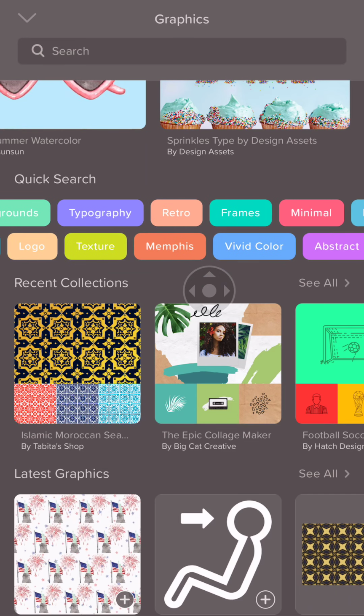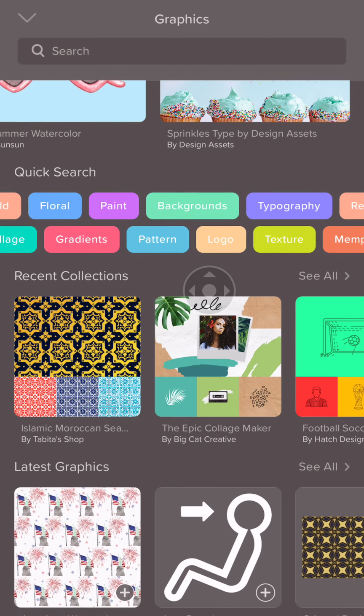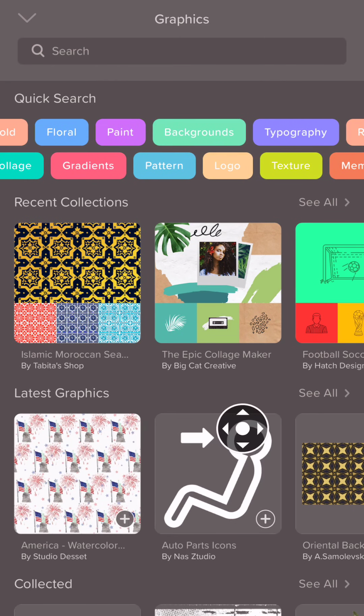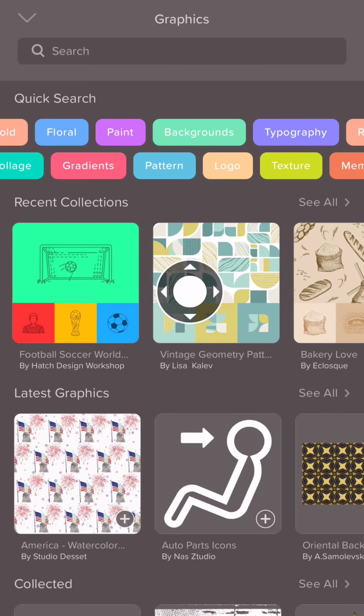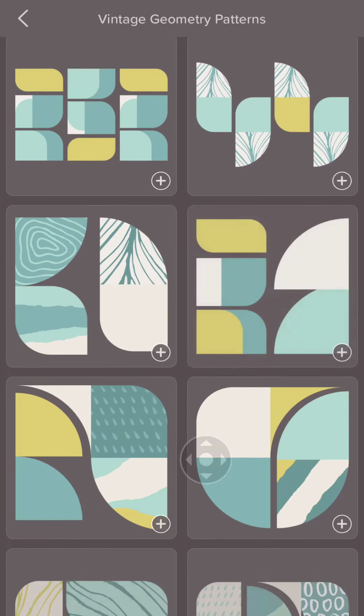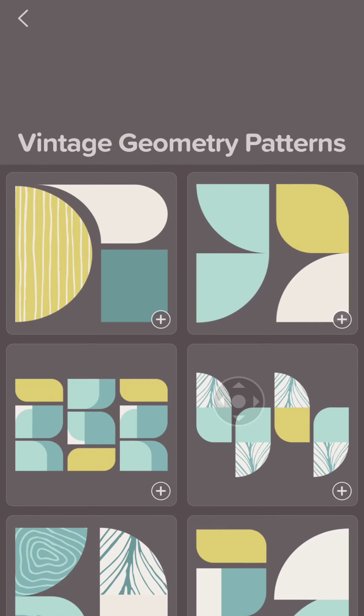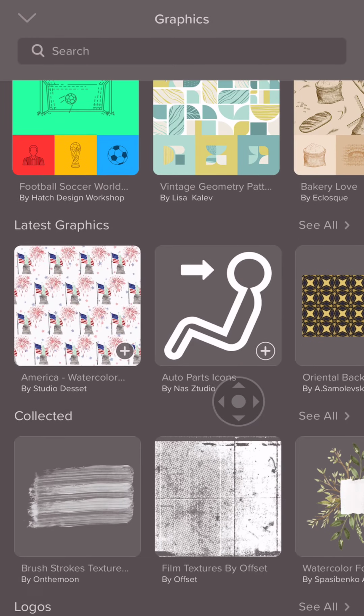So then they have all these searches. They've really, really made their graphics section really searchable. It's really nice. The one that I've been wanting to mess around with lately is this vintage graphic pattern. You can even just look at this right now and think of all the possibilities. These right here could easily be turned into pocket page cards. They could be used for a background for a digital page. So there's just so much you can do with their graphics.